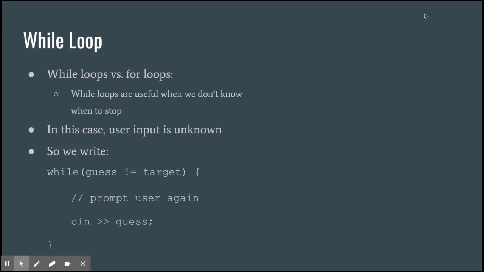But in this case, we don't know when we want to exit the loop because we want to keep going until the user inputs the correct guess. But we have no idea what their guess is going to be. So when we're writing our program, we have no idea what the user is going to input. So we use a while loop.